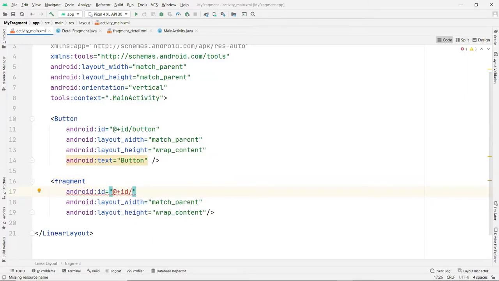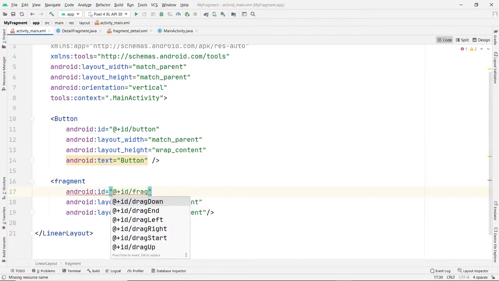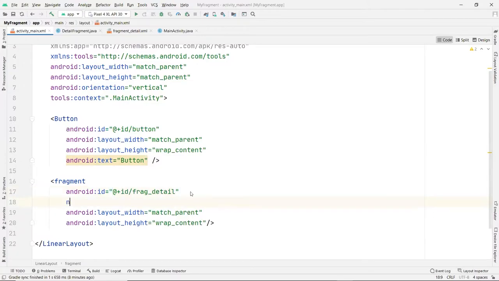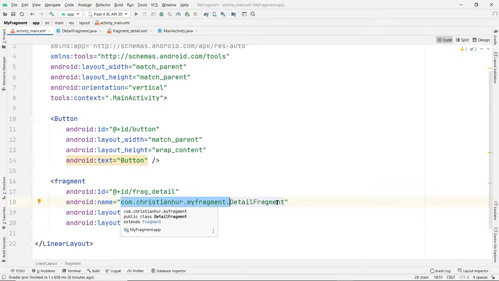And put here, fragment detail, I guess, something like that. And one more thing, you need to associate this fragment with a class, right? Which is our detail fragment class here. So you go here, you type a name, again, hit enter, and then you just hit enter to accept this fragment. Just make sure it's pointing to the correct one, okay? And it's good also to use the entire fully qualified packages to that detail.